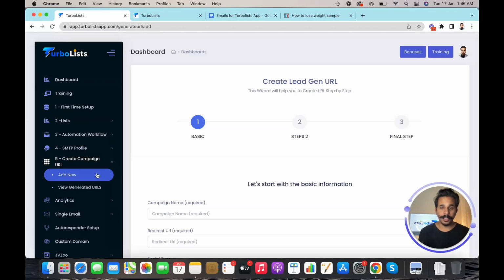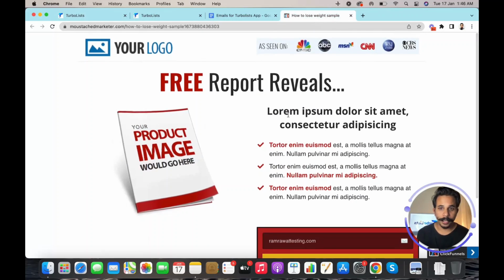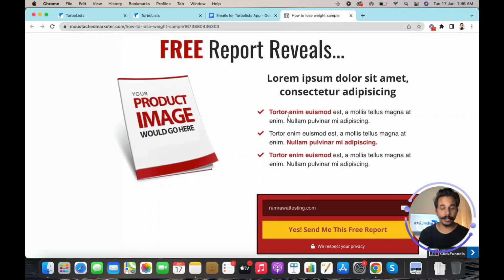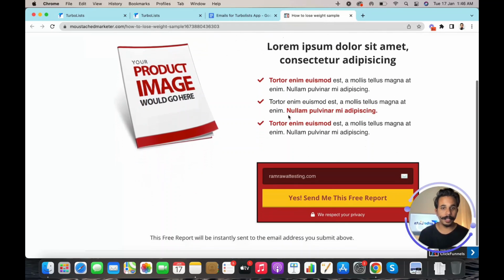Before we get started, let me walk you through why you need TurboLists and how you can build a better business using TurboLists. If you see on this page, this is a standard, conventional landing page that we use to capture emails. You provide a lead magnet, you capture the email, that's it.